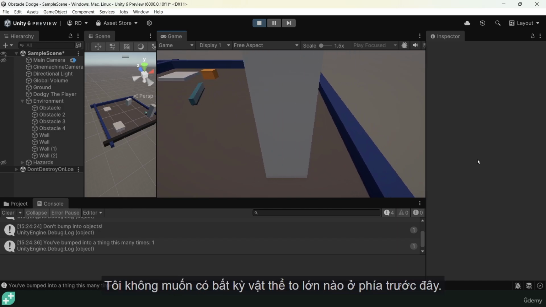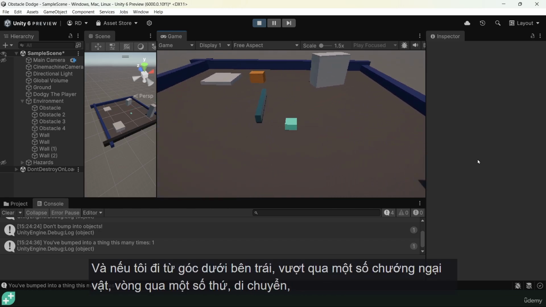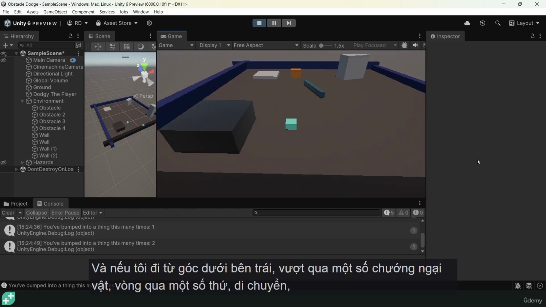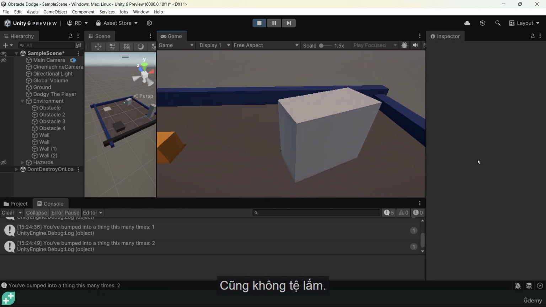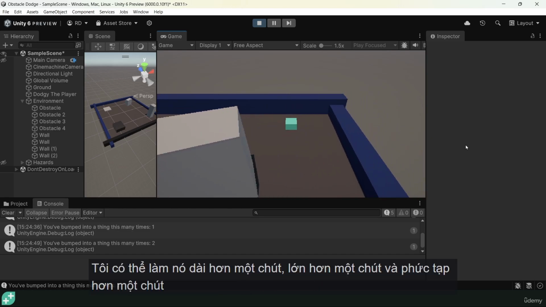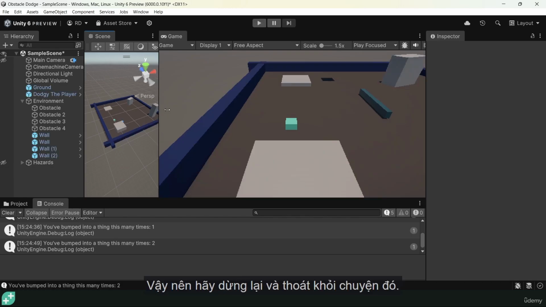Also, this is pretty bad form. I don't want to have any of these big, massive objects at the front here. That's not so good. And if I was to go from down in the bottom left, do some hazards, get around some things, move up to the top right, that's not too bad. I might make it a little bit longer than that, a little bit bigger, with a little bit of intricacy at the start. So stop and get out of that.